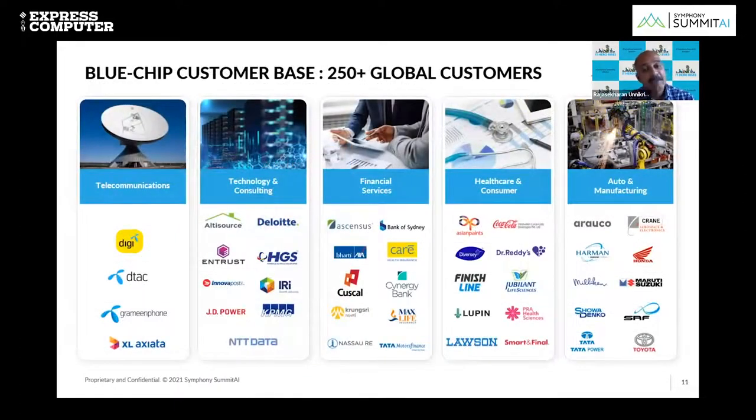Summit AI has leadership in many verticals in the regions in which we operate. If you look at telecommunications, we work with some of the large telecom players in Asia. When it comes to financial services, we work with close to 40 BFSI companies in India and in many parts of the world. And when it comes to automobile, most of the leading automobile manufacturers are customers of Summit AI.